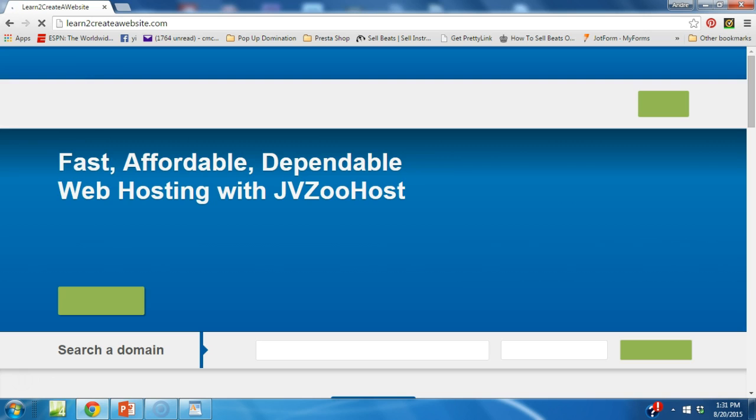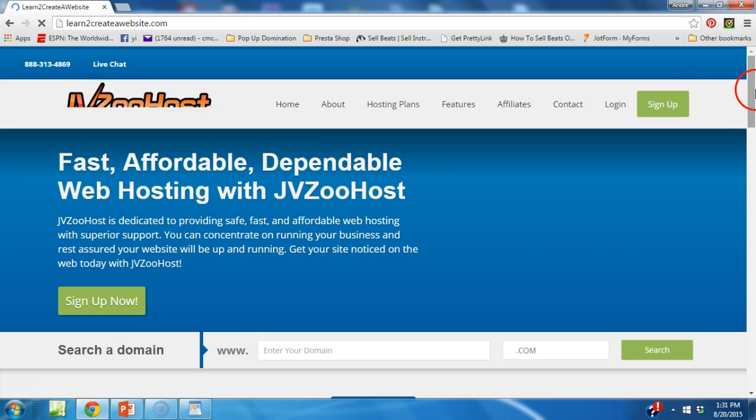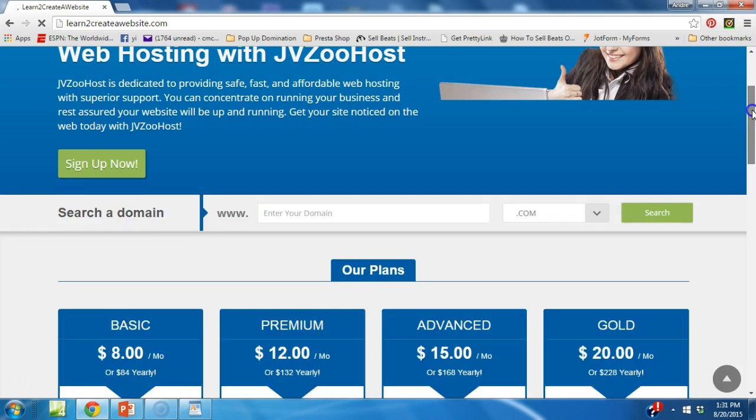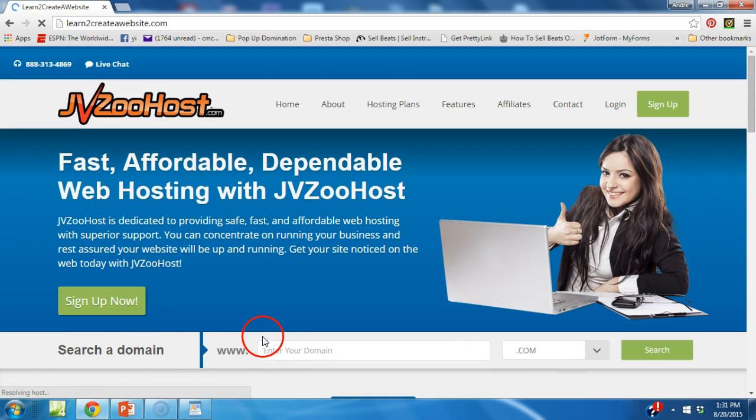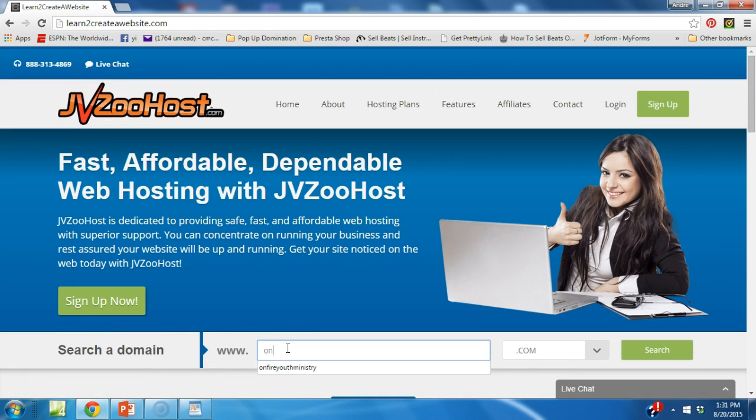Our first priority is going to be onfireyouthministry.com. So what you want to do is you see where it says search a domain. You click right there. So let's type On Fire Youth Ministry, and we're going to hit search. Then it's going to take you to another page where you're going to check the availability. So let's go ahead and see when that comes up.